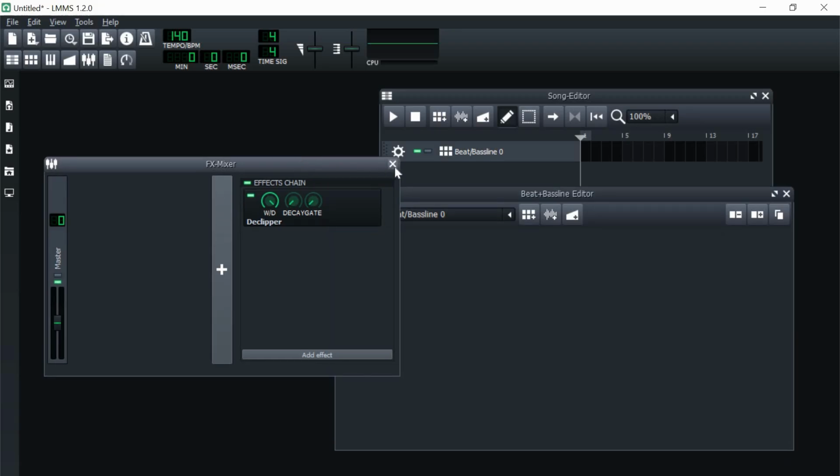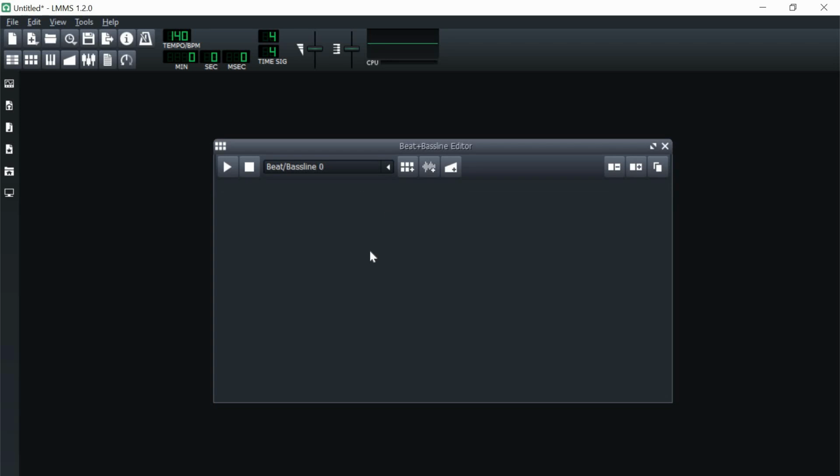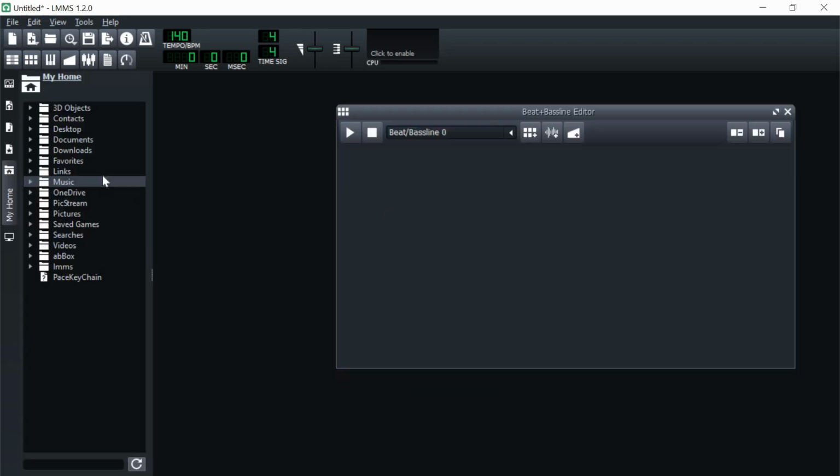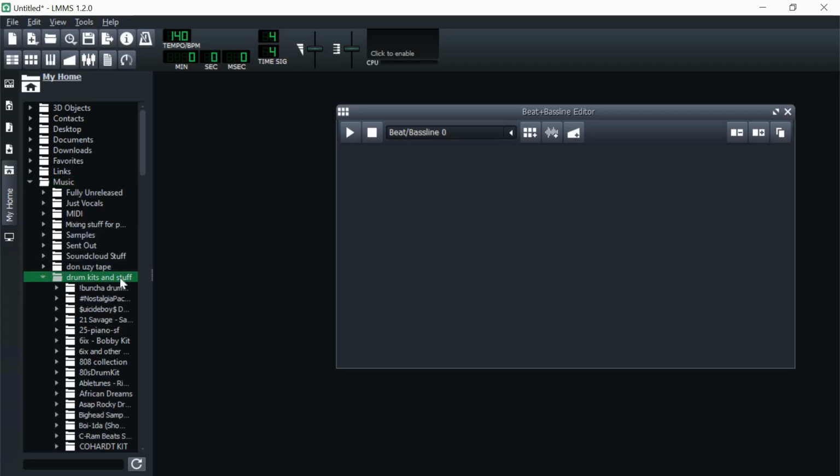So the first thing that I'm going to do is X out of this, and we can X out of this, and we're just going to focus on the beat and bassline editor. So I'm going to look for some drum sounds in one of the drum kits that I downloaded, and then I'll bring them in here. So basically you're just going to go to the sidebar over here, probably click my home that you pasted your drum sounds to, and then open that up and just drag in your sounds from there.